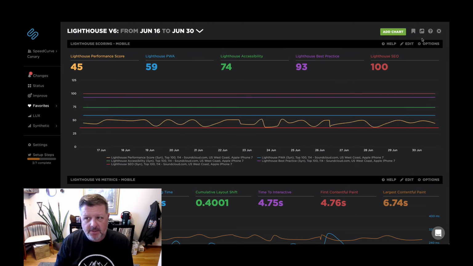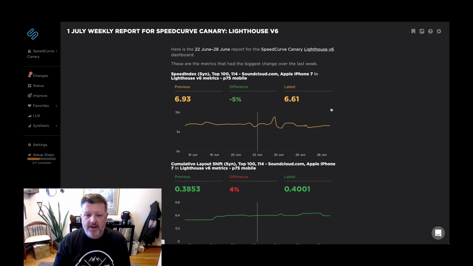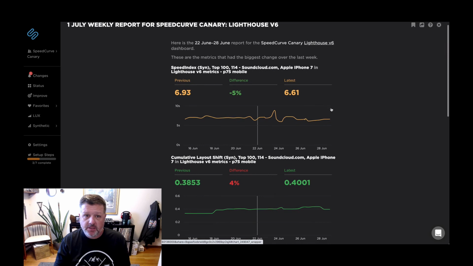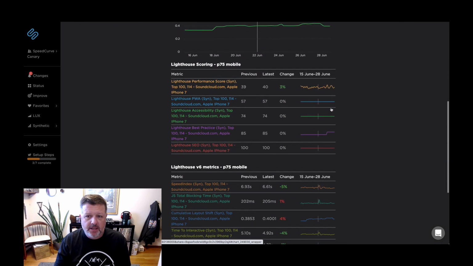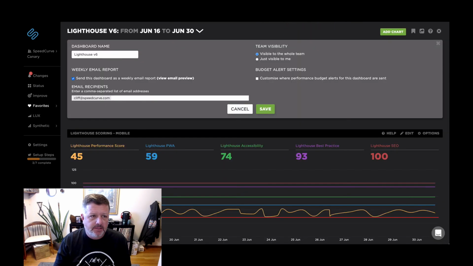The last thing that I wanted to talk about is, remember, with these favorites dashboards and charts, they can be sent as a weekly email report. Again, great if somebody's not in the product all the time but needs to stay apprised of what's going on with Lighthouse. Here's an example of what that'll look like every week in their mailbox. They'll see which metrics in that dashboard changed the most and bubble those up at the top. And then we'll see a breakdown of the change week over week. So a great summary of what's going on with this dashboard.